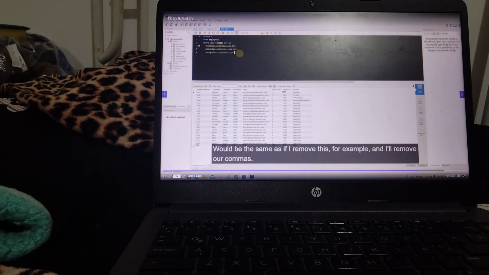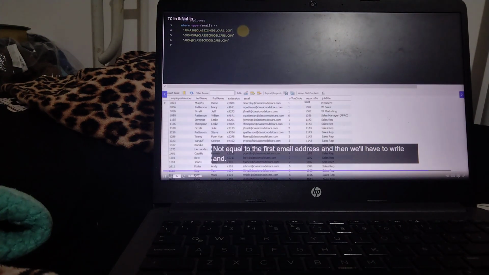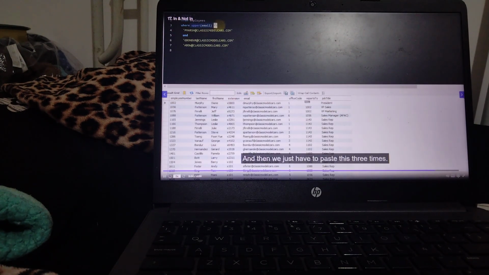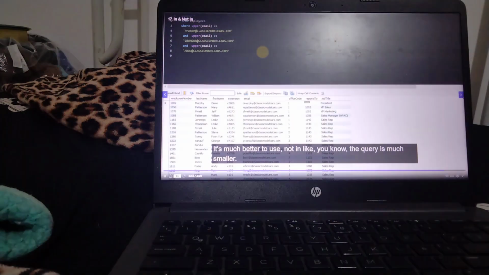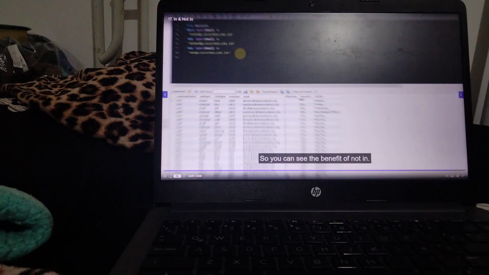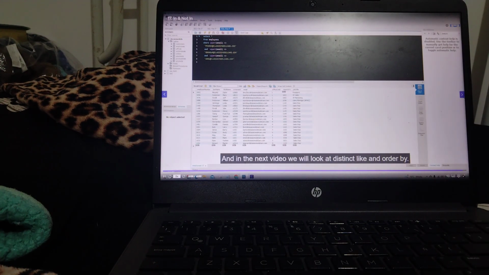It would be the same if I remove this, for example, and write not equal to the first email address, and then we'll have to write AND and then we just have to paste this 3 times. But it's not ideal. It's much better to use NOT IN if you know the query is much smaller. So you can see the benefit of NOT IN. Okay, so that's it for IN and NOT IN for now. And in the next video we will look at DISTINCT, LIKE, and ORDER BY.